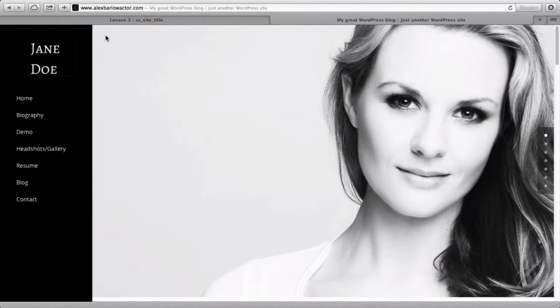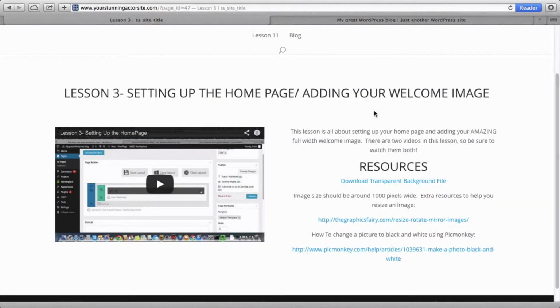So I resized it to 1,000 pixels wide by whatever the other number was. I don't have it in front of me. If you don't know how to do this, I wasn't really going to go over this in the course. I provided a resource for you. If you don't know how to resize it, there's a link right here. It has a nice little tutorial that will show you how to use a site called picmonkey.com to resize your image.